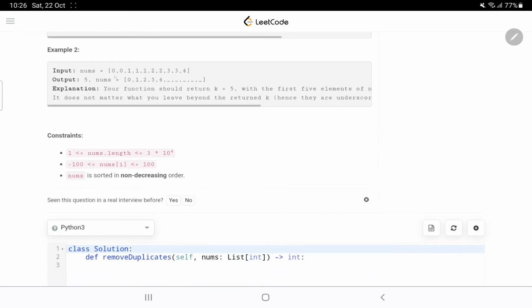Okay, if you look at the second example, a nums array is given to us which contains 0 0 1 1 1 2 2 2 3 3 4. So what we have to do, we have to remove the duplicates. So 0 is coming twice, 1 is coming thrice, 2 is coming twice, 3 is coming twice. So we have to remove the elements which are coming more than once, and keep all the elements only one at a time. So we have to return the elements 0 1 2 3 4. Okay, like this we have to return the solution.